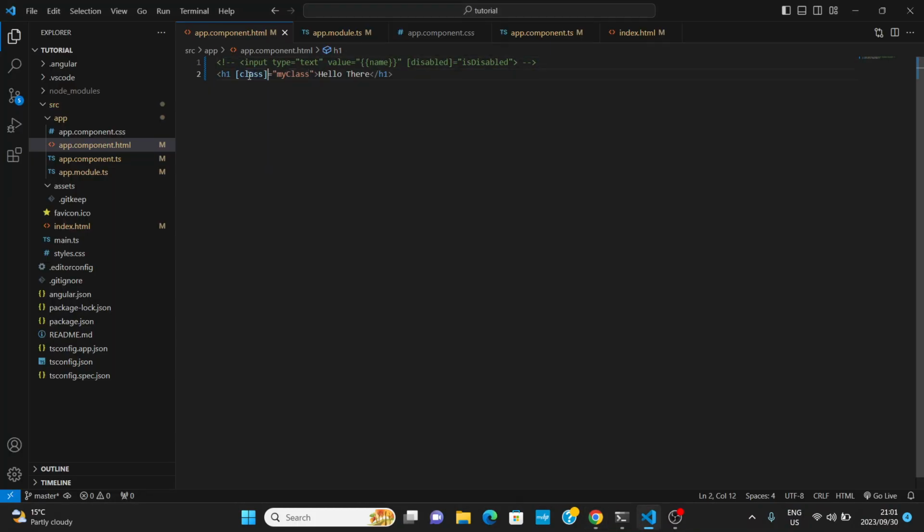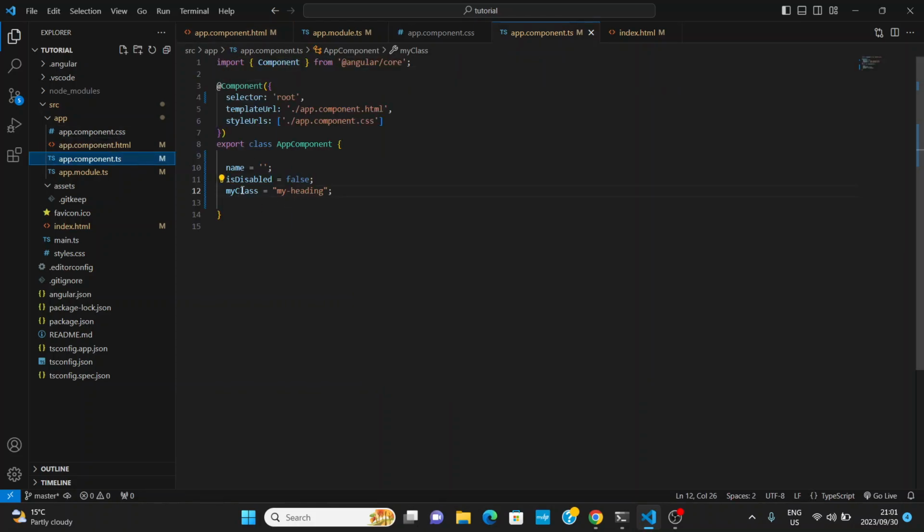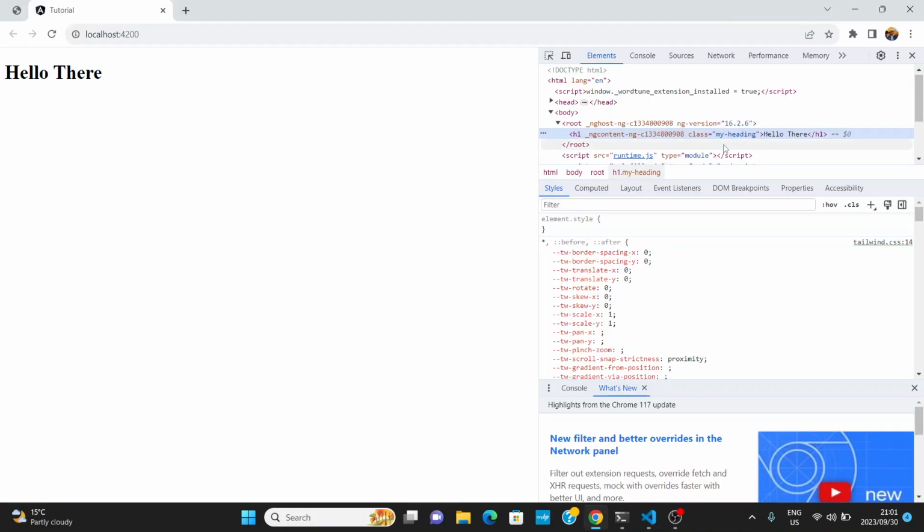I didn't bind. But you saw that there was my class, but now we're going to do some binding, and you'll see that it's going to locate the property from this class component, and it's going to show this value instead. And now you see that we have my heading. So we can do it for all sorts of attributes in HTML elements.